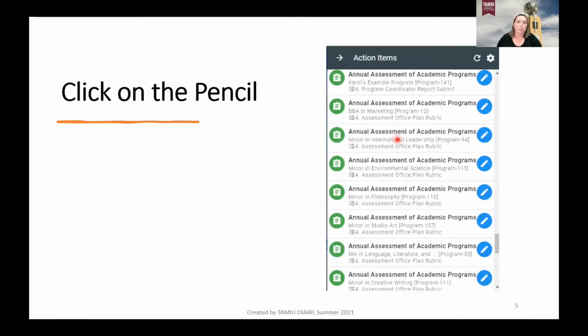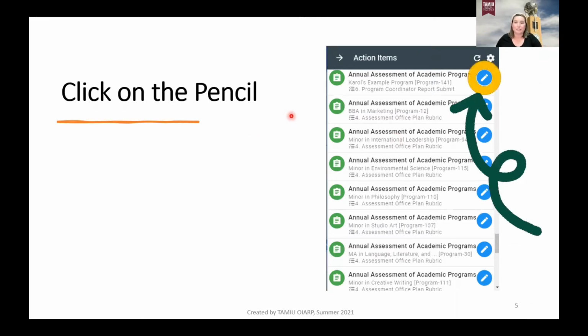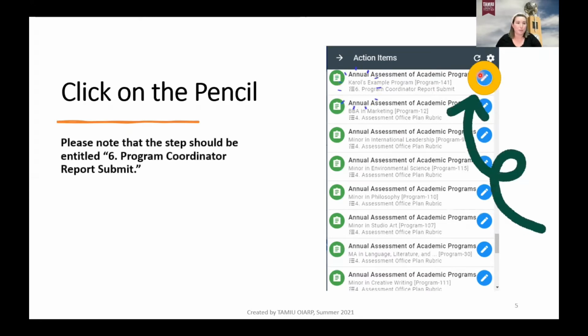So how do you actually get in? Guys, you're going to click on the pencil, right? It's right here. You're going to go ahead and click on that pencil, and that's going to take you into your assessment report. But I do want to make sure and note, guys, that you are looking for step 6. If your plan, or excuse me, if your program is not on step 6, as you can see, some of these are on step 4.